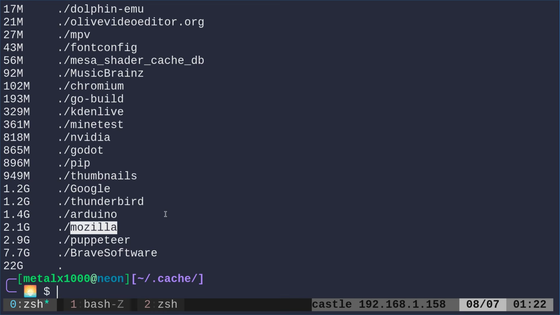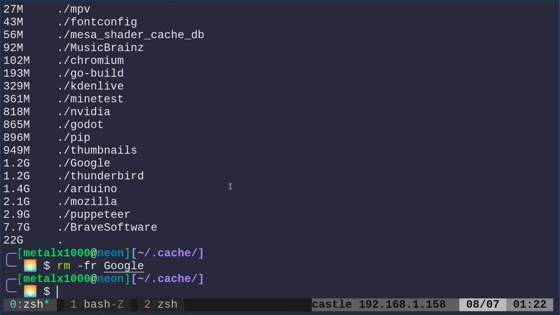Mozilla, I do use Firefox as a test web browser, because some websites don't like the fact that I'm using Brave. Even if I turn off the shields, I'll have to pop into Mozilla Firefox. Thunderbird's pretty big here, but I'm going to leave that for now. Google, I don't even know. You know what? I don't know what that is. It's gone now. I don't know if that's something from years and years ago.